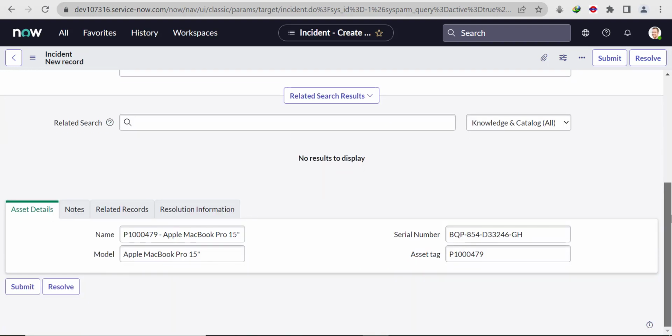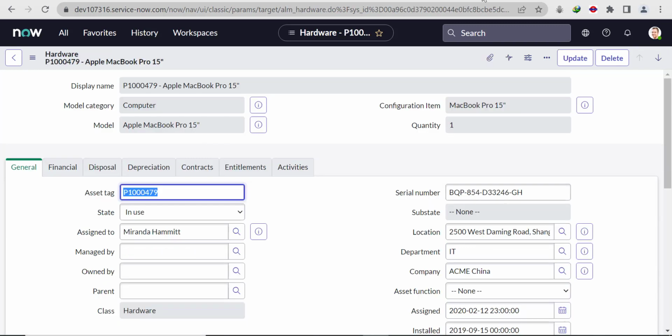and let's see. Yeah, so if you see, the name is populated, the P11 Apple MacBook 15, serial number, model Apple MacBook Pro 15, and asset tag P1000479. If you match this, all these details are matching. The display name is coming, the model Apple MacBook Pro 15, the serial number, and the asset tag, which is P1000479.